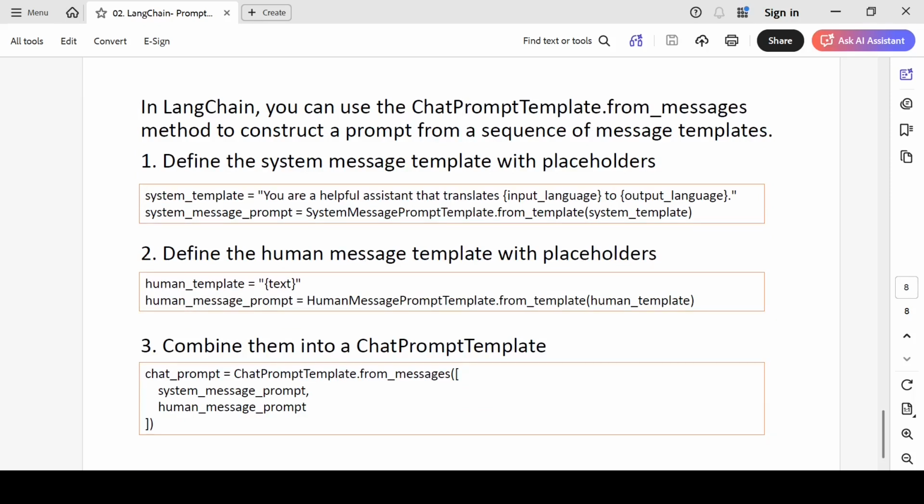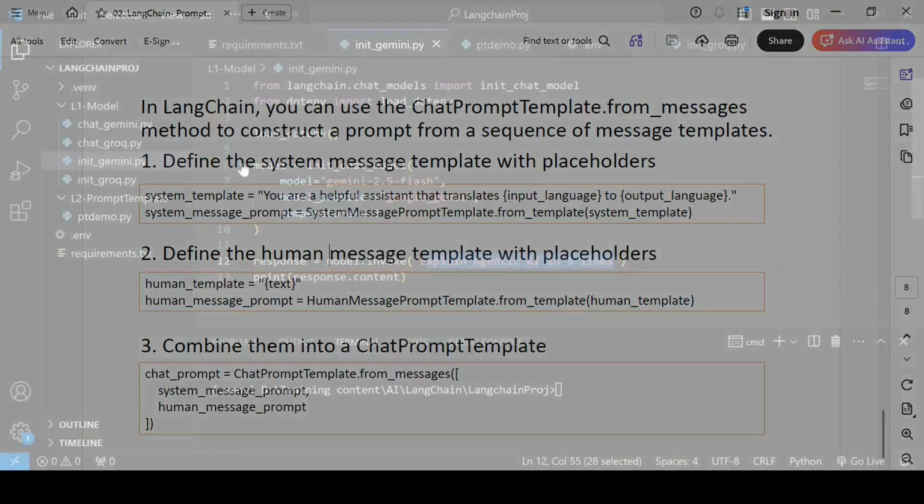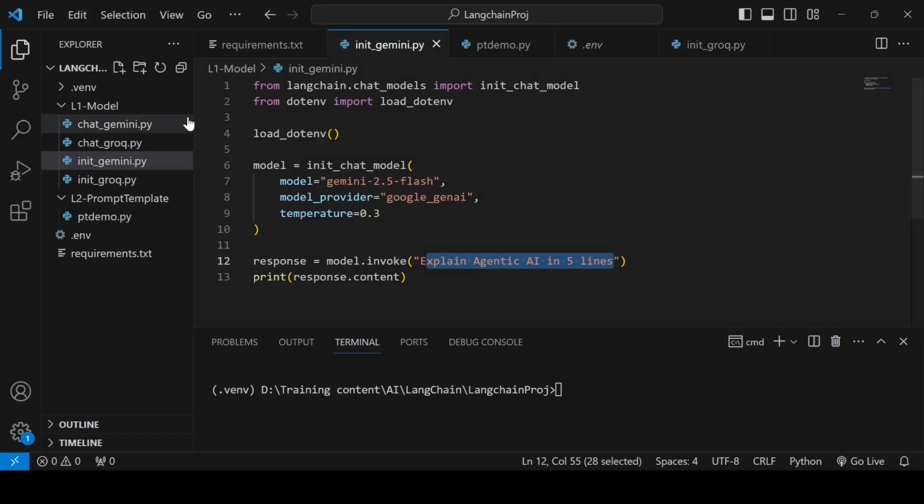So your system template, system message prompt, human template, and then you can combine them like this. So that's what we are going to do: we'll redo the same example which we did with the prompt template, but we'll use chat prompt template now. If we are creating the same program where we create a blog post based on the number of paras, and these two, topic and para, are the placeholders.